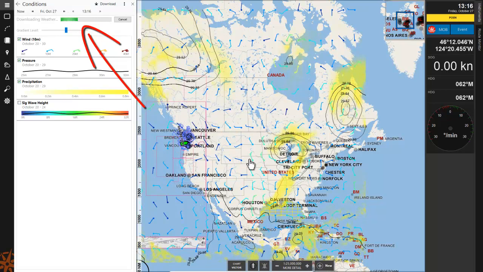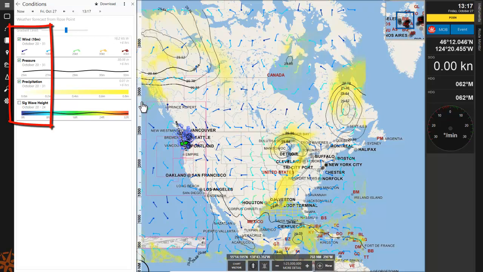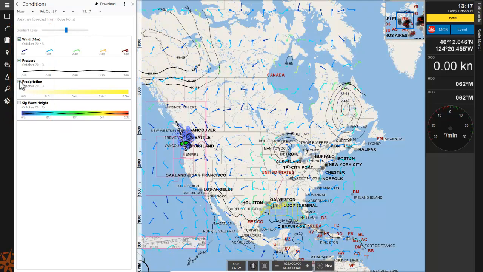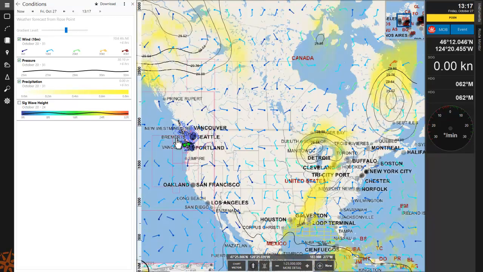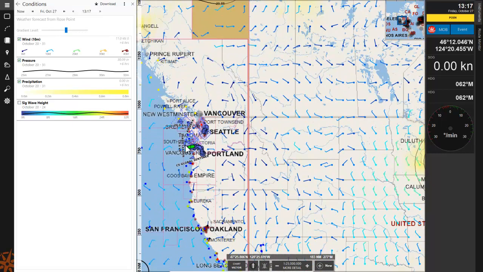Your download starts and a progress indicator lets you know how much data still needs to be downloaded. You can keep using Rosepoint ECS as the download progresses. Once it's complete, these checkboxes control which layers are displayed on the chart. I'll turn off precipitation, turn it back on so you can see that. And I'll zoom back in on the area where my vessel is.